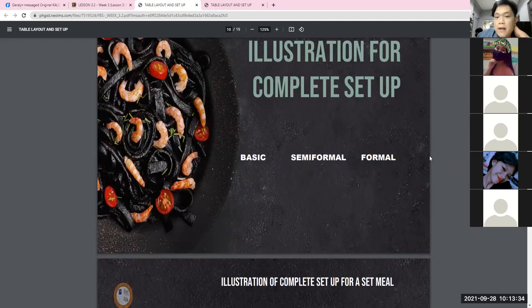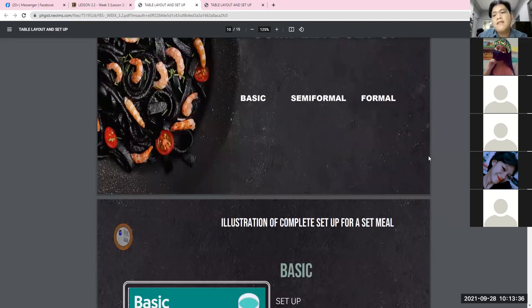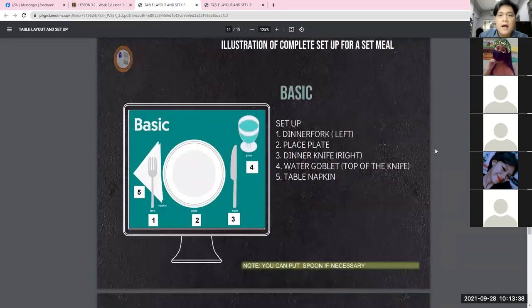Okay, illustration for completeness setup. We have the basic, semi-formal, and the formal. So, illustration of the completeness setup or set meal. We have the basic, the same as what you saw earlier. This is also what you will see.